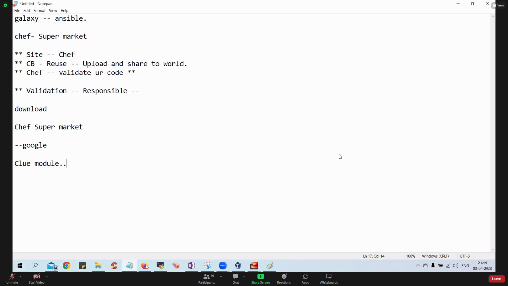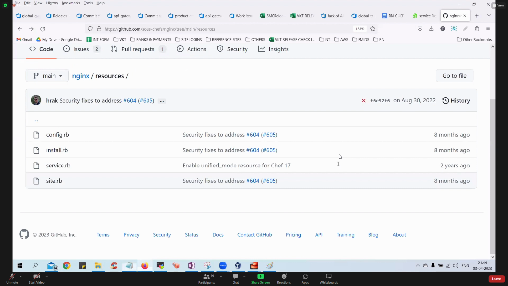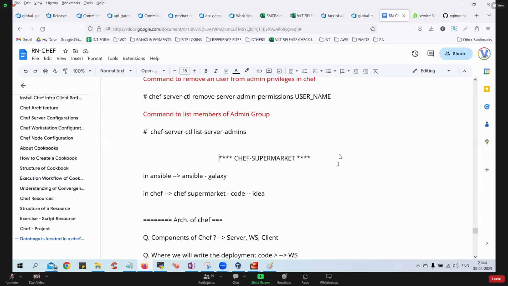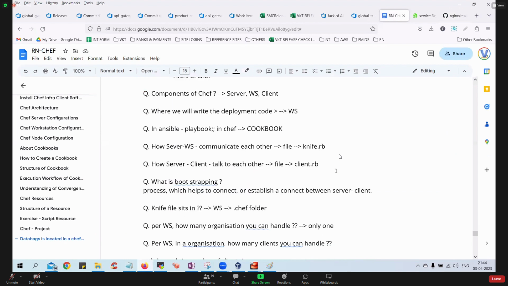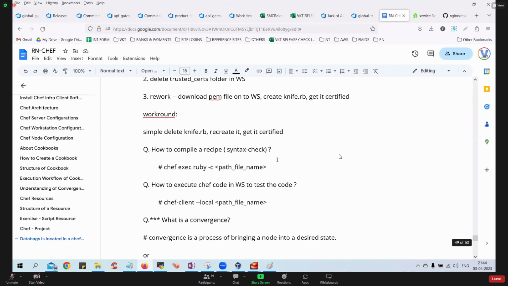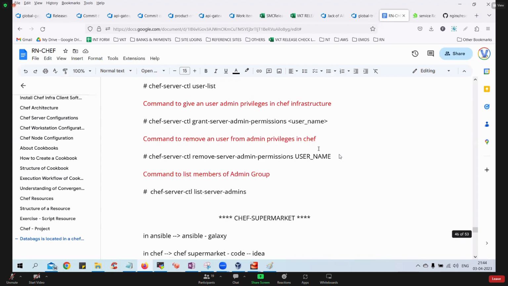Got it? So that's all about the chef step. And these are all other things which are not yet covered, actually. So till here only the chef step. Okay. Fine, guys. Let me go ahead and update your class notes.